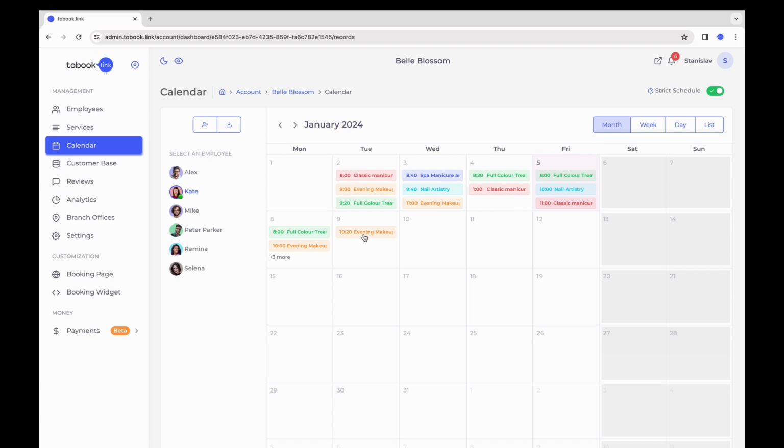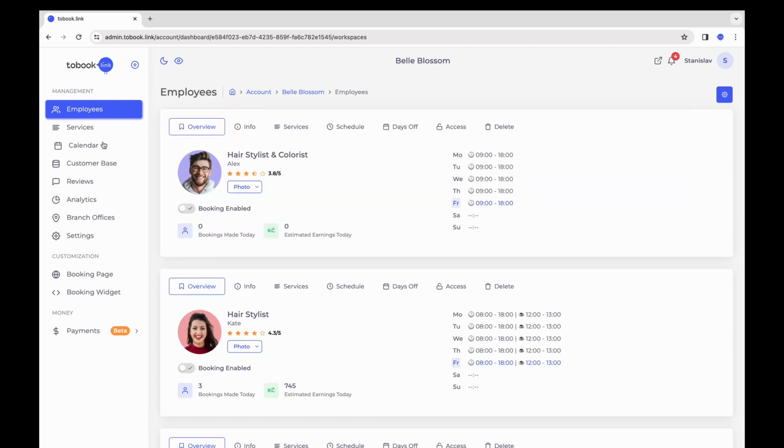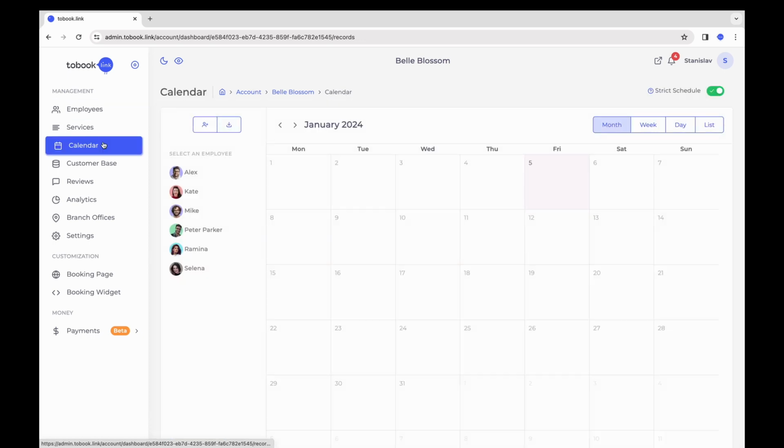Let's break down what's here. The first button is for adding a new employee. Clicking it will take you to the Employees tab, where you're prompted to fill in the new employee's details. I won't do this now, as we have a separate video on the channel explaining how to create an employee. Let's go back to the calendar.